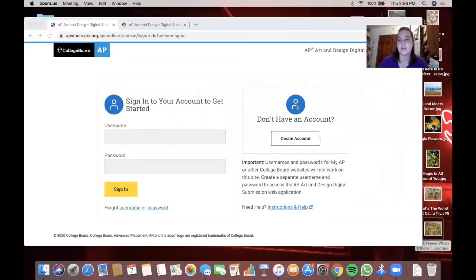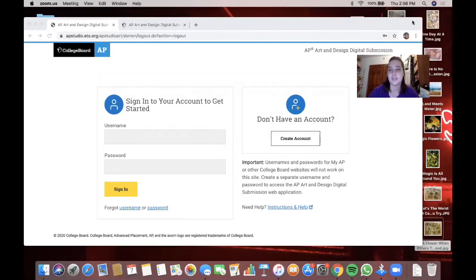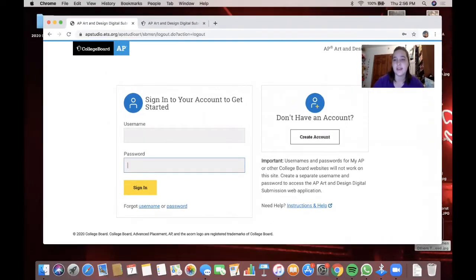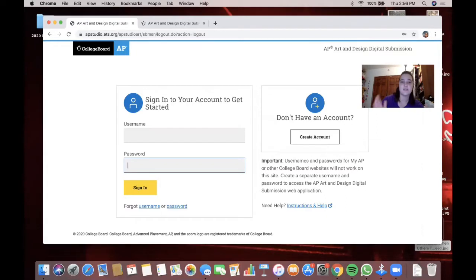Okay, share screen, shared. Okay, so here I am in the tiny corner. And if you got to this page, good, this is where you need to be.